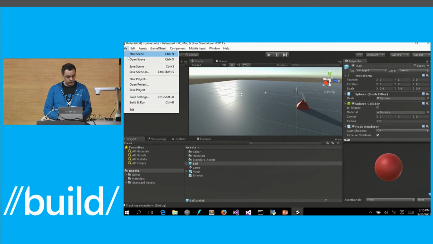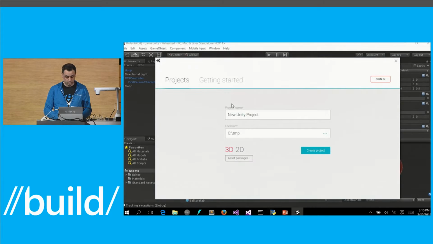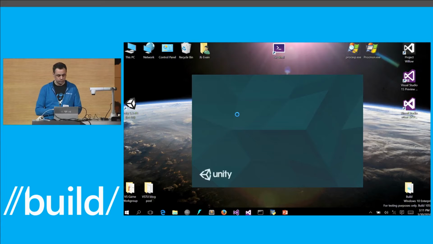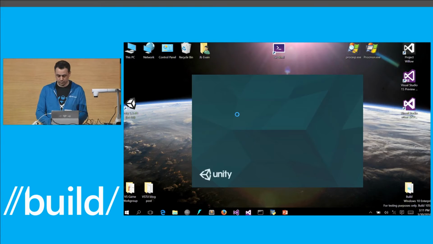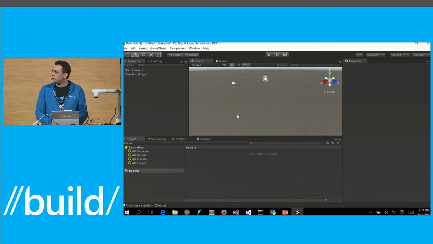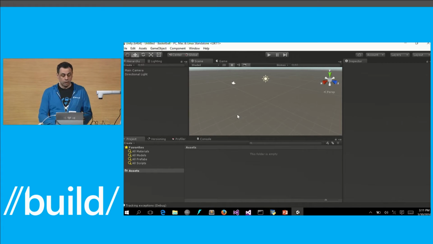So we're inside Unity. I'm going to do a new project. Let's call it basketball. And let's get started. All right, Unity is setting things up. So this is the main Unity interface. It can get pretty scary at the beginning, but it's actually pretty simple.